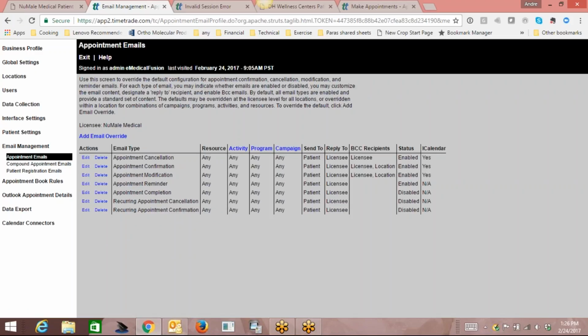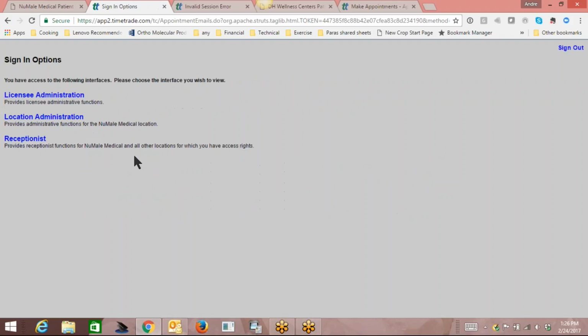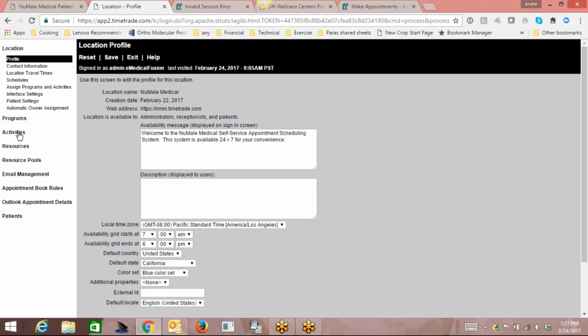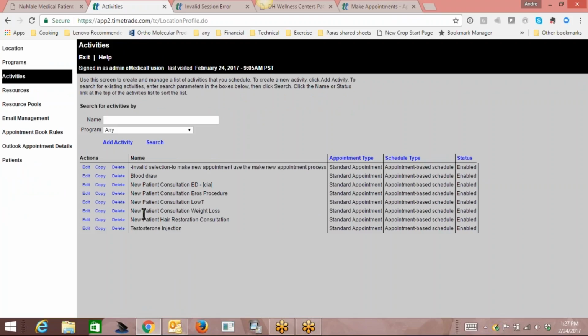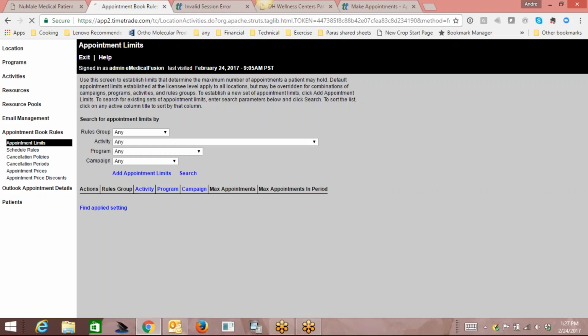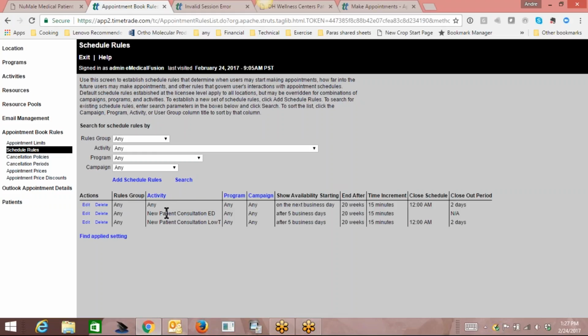I think for right now, your team needs to finish up the rest of the activities that need to be set up. I'm going to need to get on to another session here, so your team's homework is basically to go in, finish setting up these activities, and finish setting up your appointment book rules, the schedule rules for the rest of the items that need scheduling.